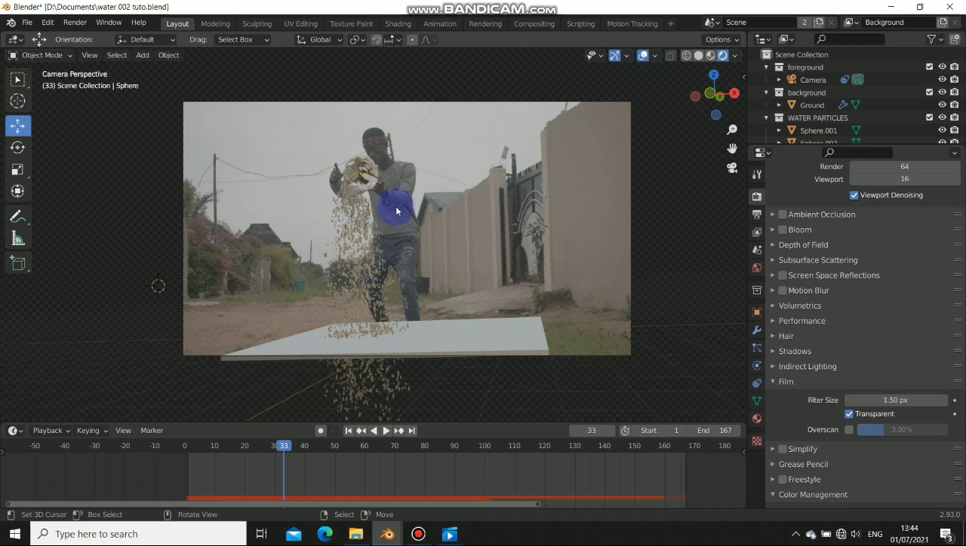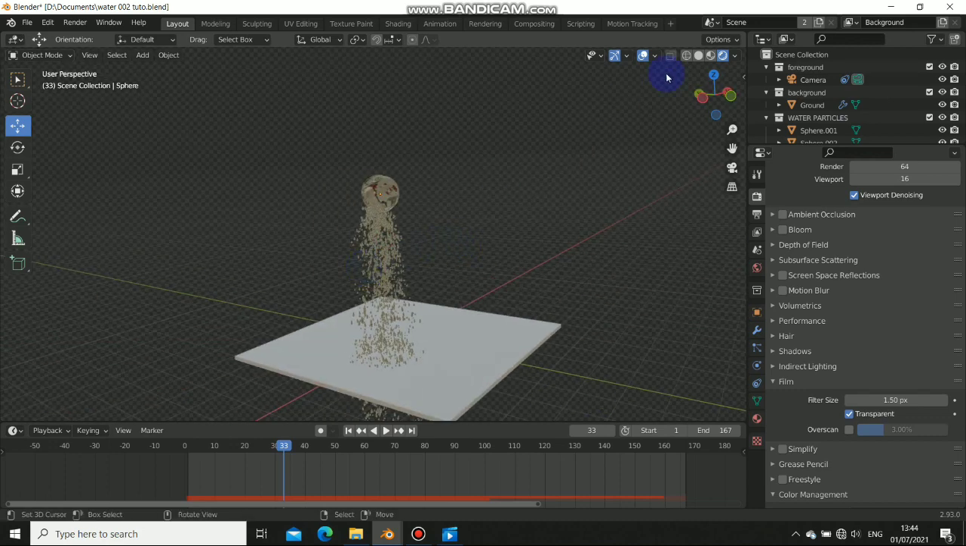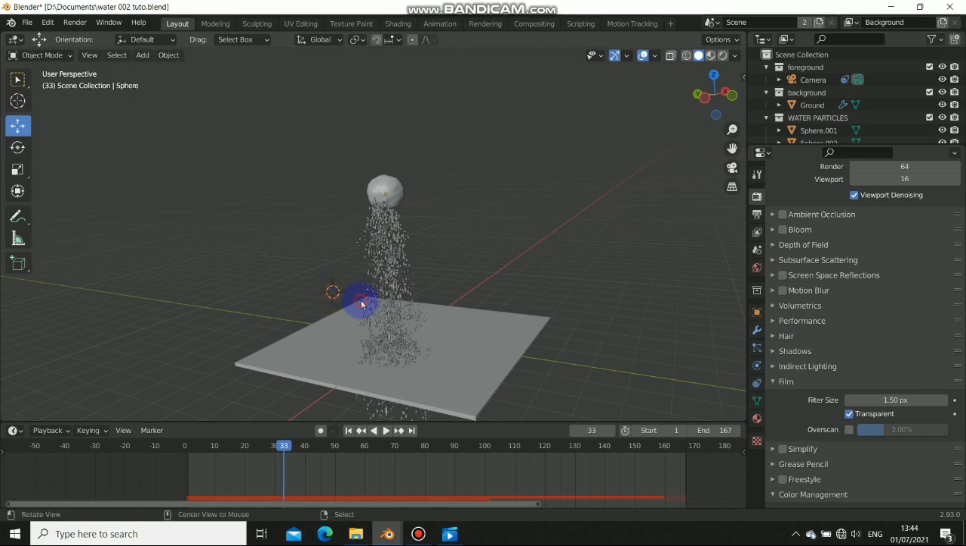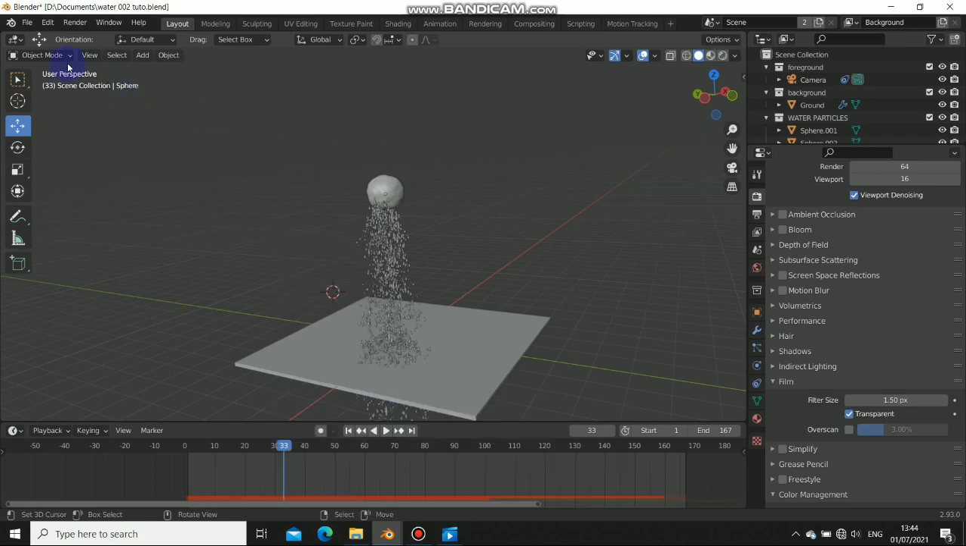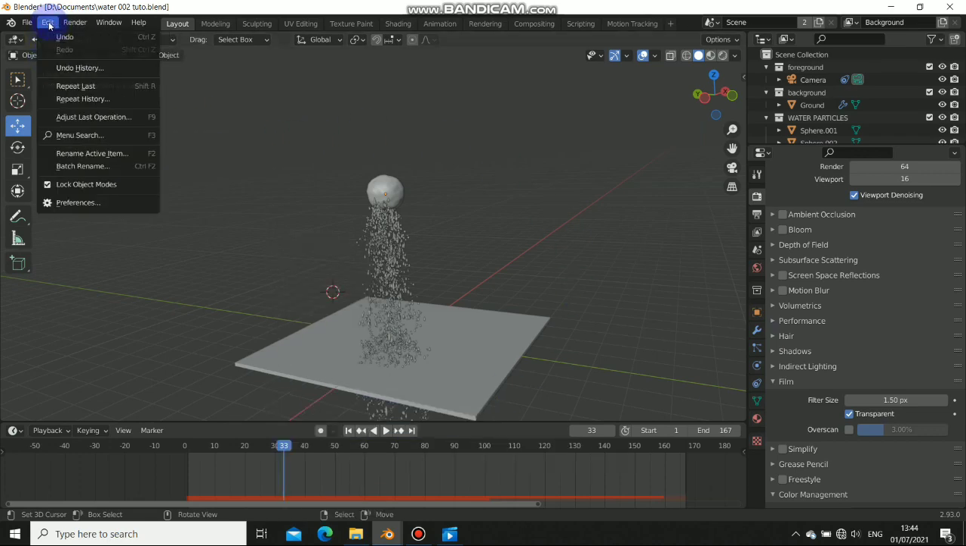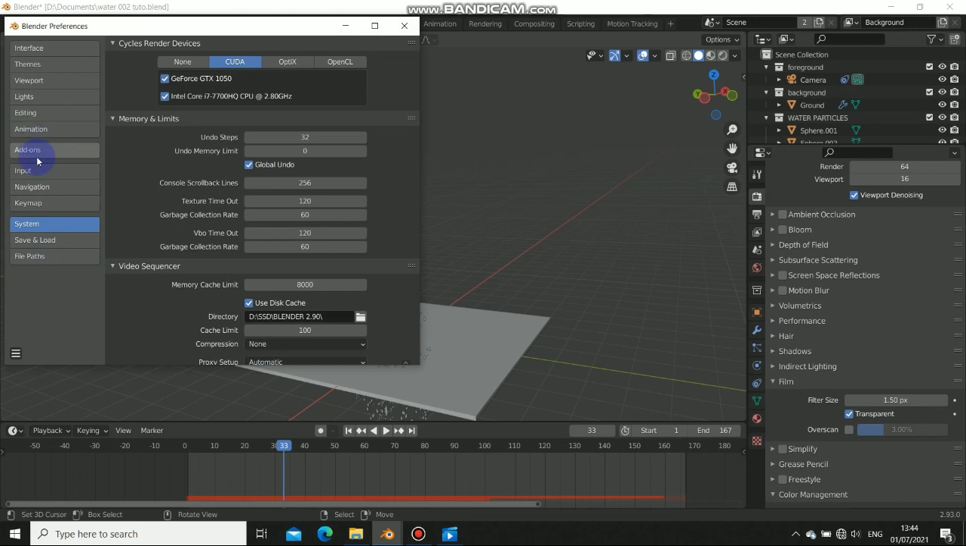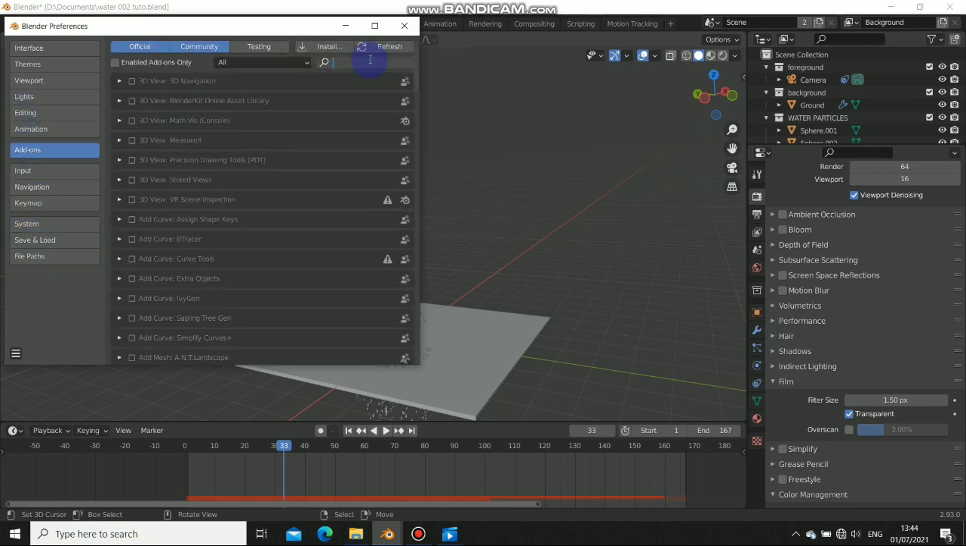So what I did is import this video clip you are seeing here as a plane to the background. To do that, you just have to press Shift A. Now go to the image here. You can say image as plane. If you don't have this image as plane feature available, you can go to the preferences, then go to the add-on, and when you click on the add-on, just type image.